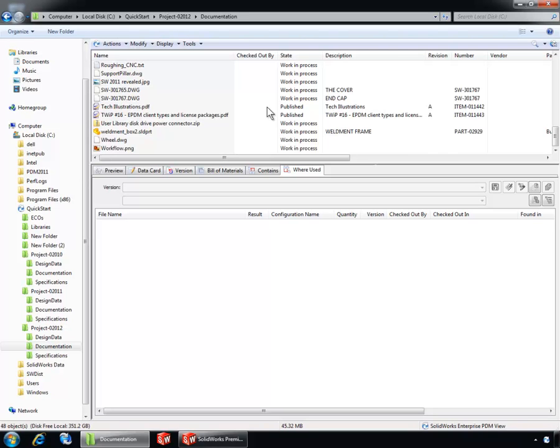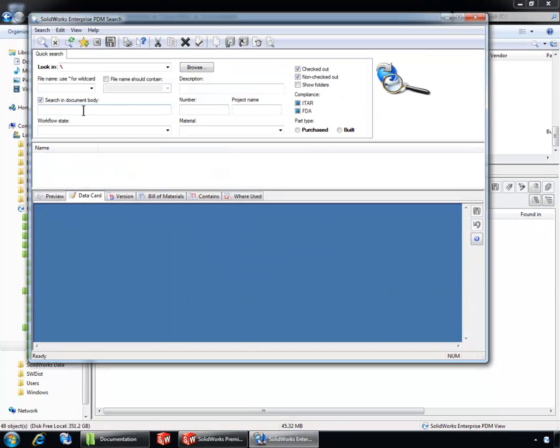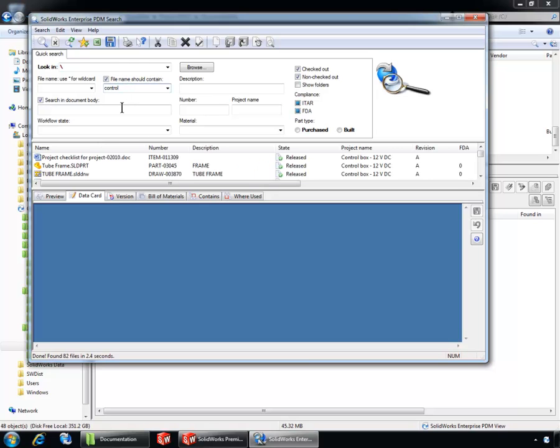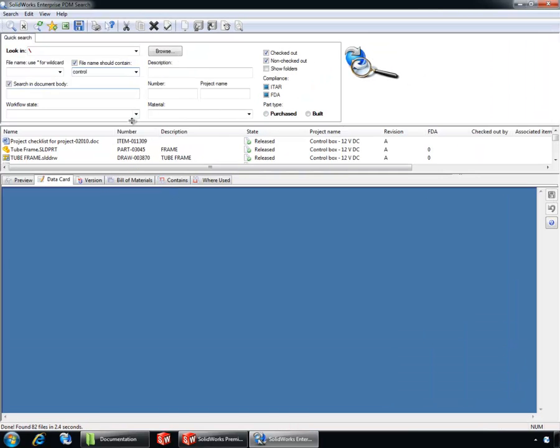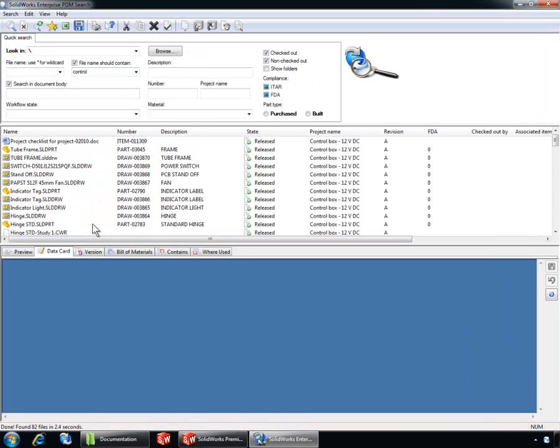Okay, so our job now is to create a new version of the control box. We know that we already have a control box in our system, but we don't know exactly where it's located. So we're going to use a search to say, okay, I'm looking for the control box. I don't know exactly the name of the file, so I'm going to look at every file that contains the word control in it. So the vault is searching here. I got 82 files returned.